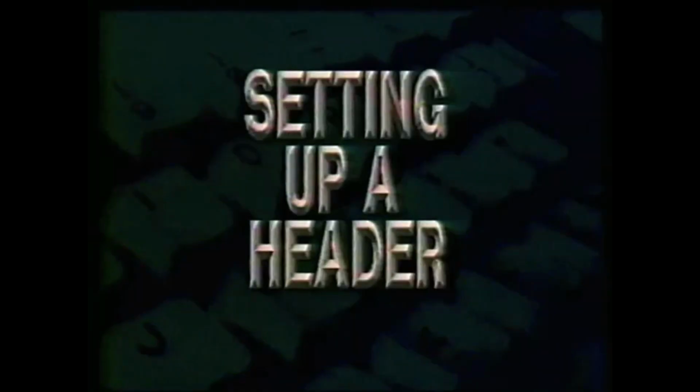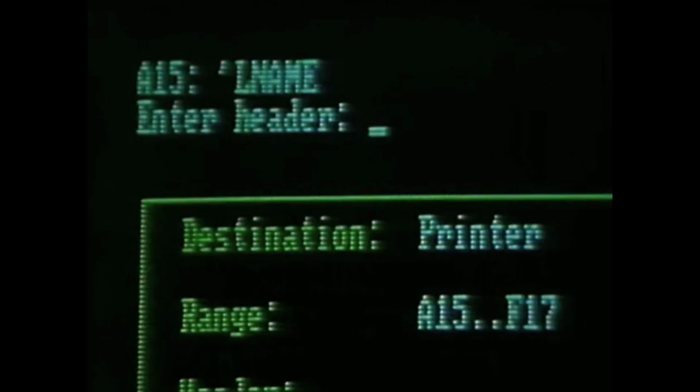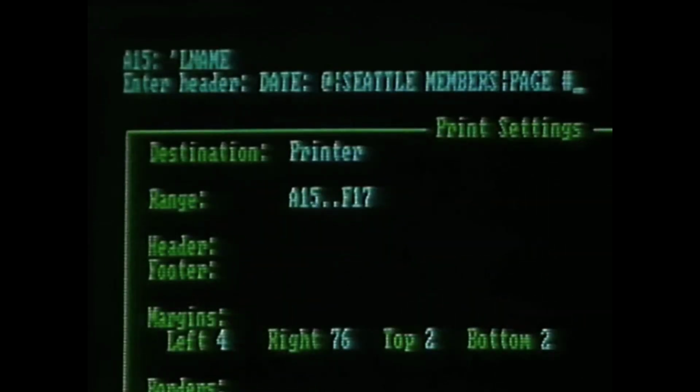The next step will be to set up a header. Press O to select Options and H to select Header. 123 is requesting a header. A header can only be one line long, and it is divided into a left section, center section, and a right section. When you type the header, separate each section with the pipe symbol. It is this split vertical line on the same key with the backslash.